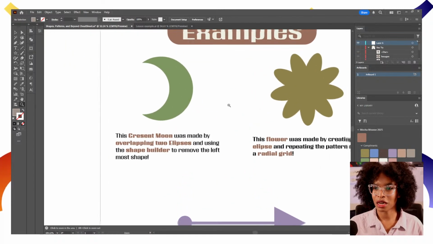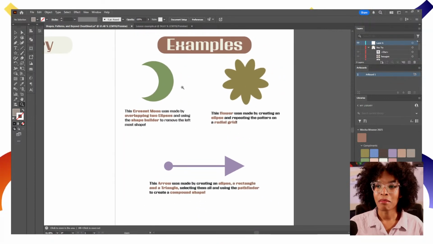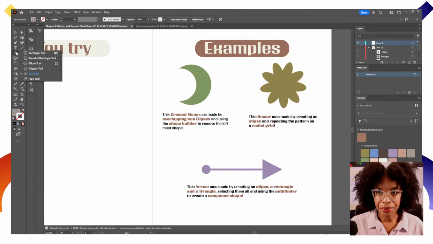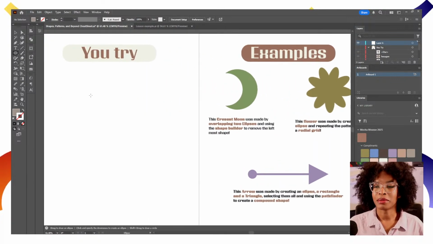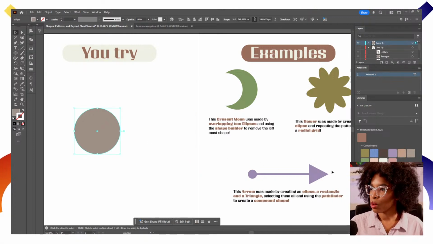So, for example, over here, I've got a crescent moon. You'll see all of this in the starter file when you have a look. But we can create this crescent moon shape, for example, by putting two ellipses down and then merging them or removing them, actually.